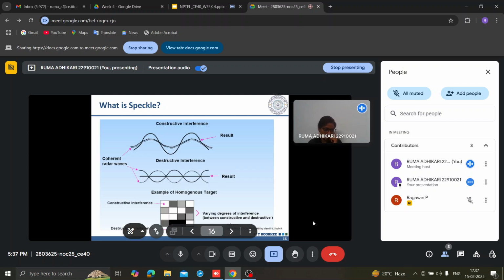So this is what constructive and destructive interference look like, and the signals coherent and incoherent. The constructive, the coherent radar waves, are these. The solid one and the dotted one, all are coherent. It is not shifting. Coherent means you have the same phase. That is called coherent waves.